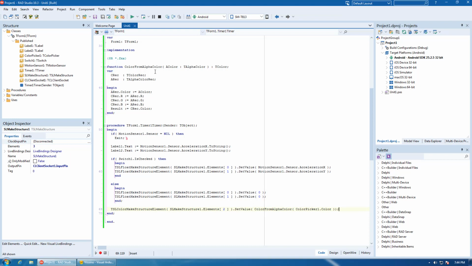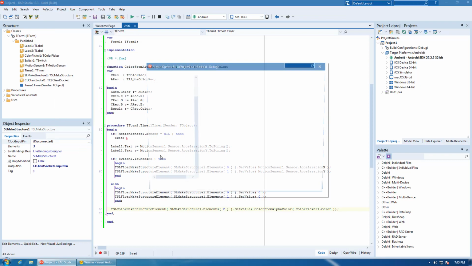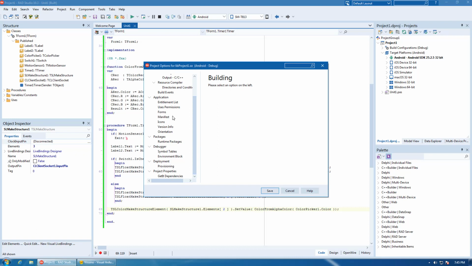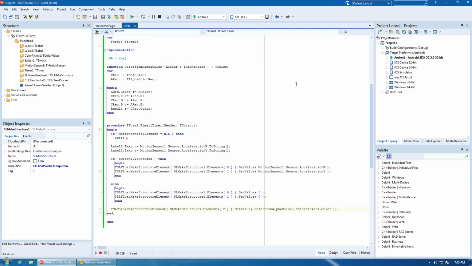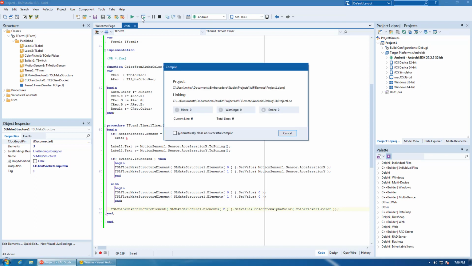Since we will use the tilt of the phone to control the speed and the direction of the robot, we'll open the project options, and for the application orientation, enable custom orientation and select landscape with home left. Make sure your Android device is connected to the USB port. Click on this button to compile, upload the code and run it in debug mode on the device.